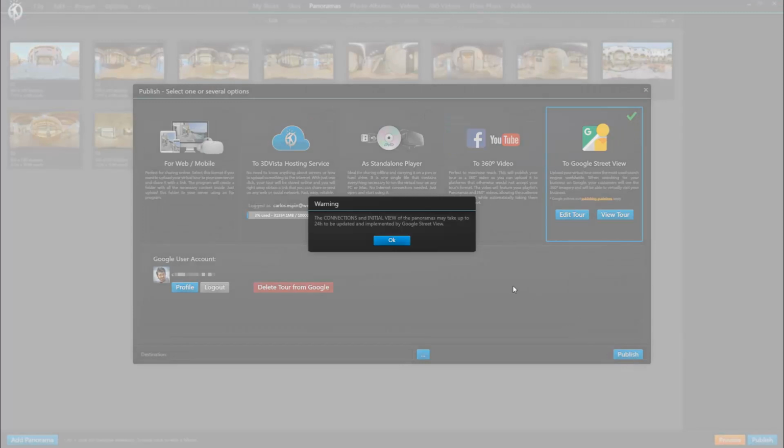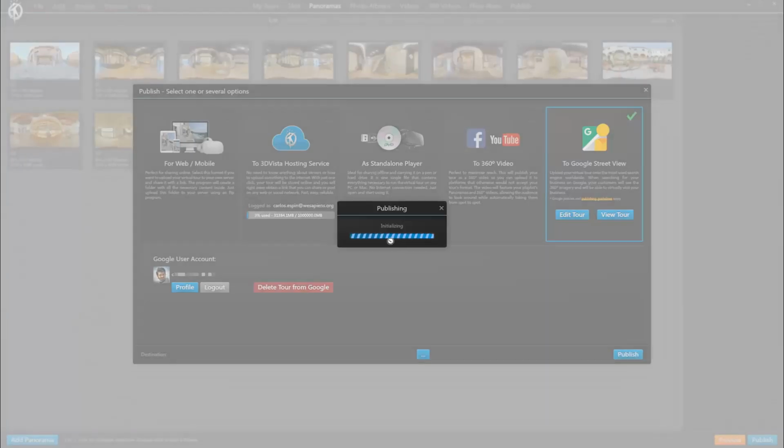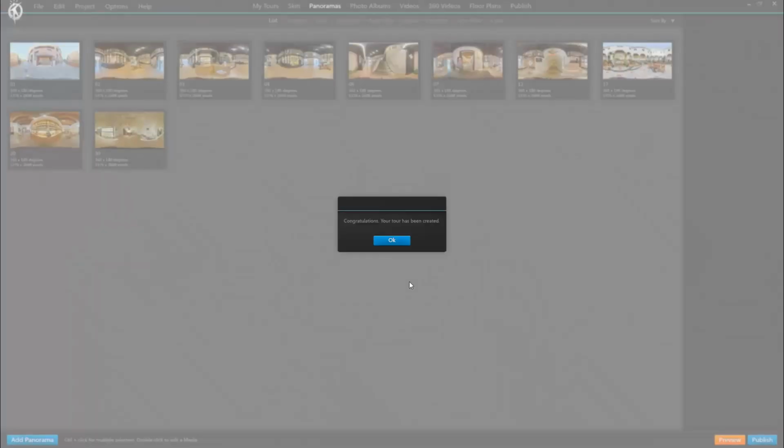This is just our standard communication window indicating that the Google servers may take some hours to implement and show your changes. And that's everything. As you can see, it's a very easy process.